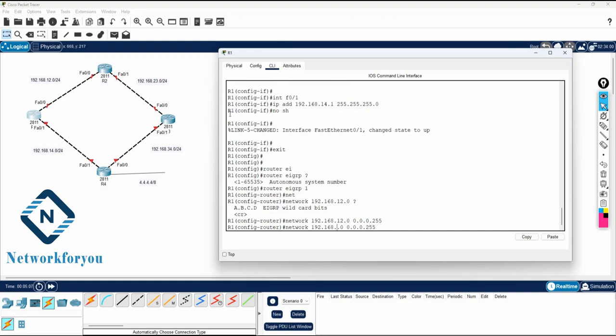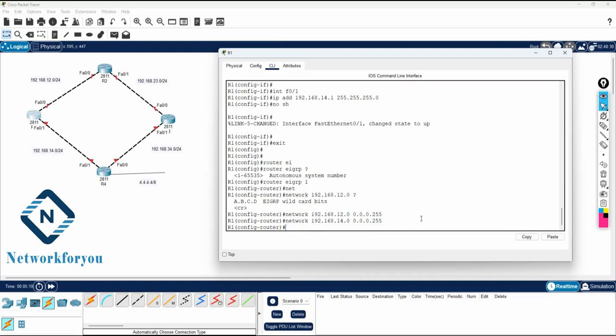So I advertise this interface, and I need to advertise this one too. This one has network ID 14.0, so I wrote 14.0 and the wildcard mask. I did not write anything for no auto-summary.